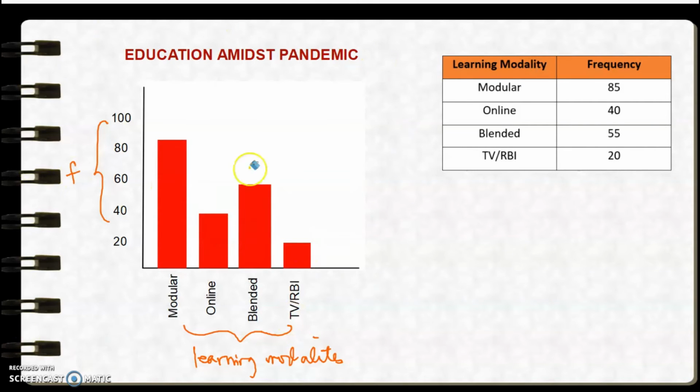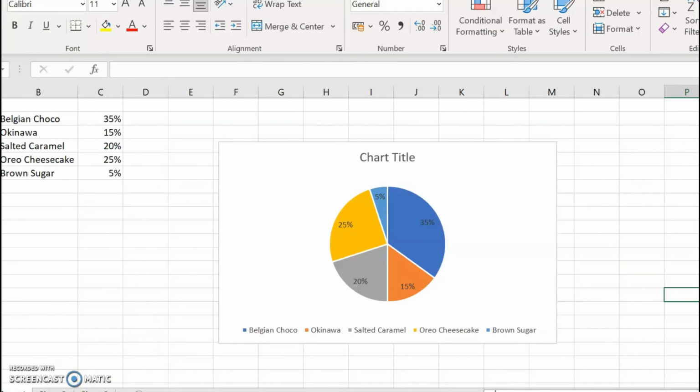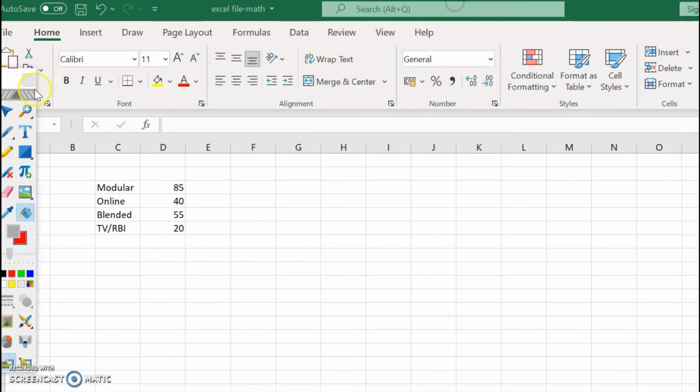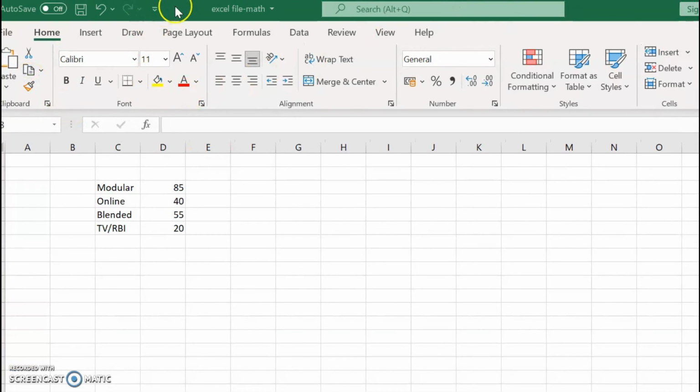And there we have the bar graph entitled Education Amidst Pandemic, for the preferences of the students on the learning modalities in time of pandemic. So there you have it, the manual. This time around, let's show the one in Excel. So in Excel, we have this, just like what we had in the pie chart.